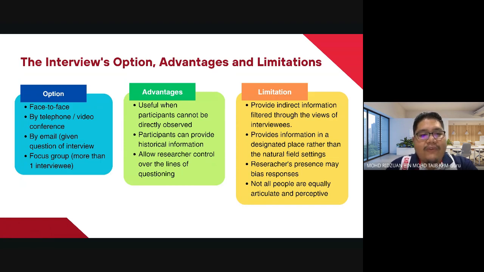Okay, the advantages of interview. It is useful when participants cannot be directly observed. Okay, the second advantage is participants can provide historical information and it allows the researcher control over the line of questioning. Okay, but for the interview, we have some limitations. The first one is it provides indirect information filtered through the views of interviewees, and provides information in a designated place rather than the natural field setting. The researcher's presence may bias responses, and not all people are equally articulate and perceptive. Okay, so the next one.